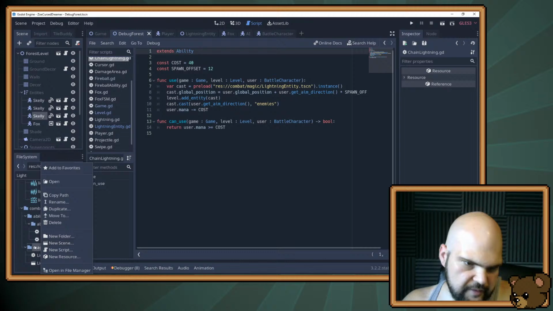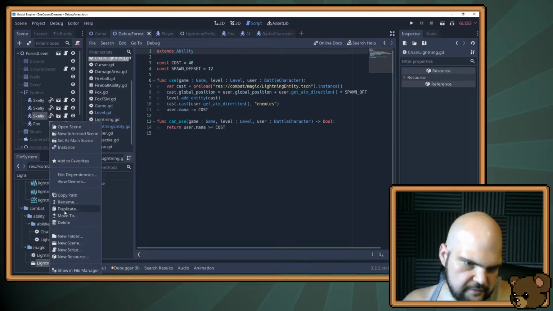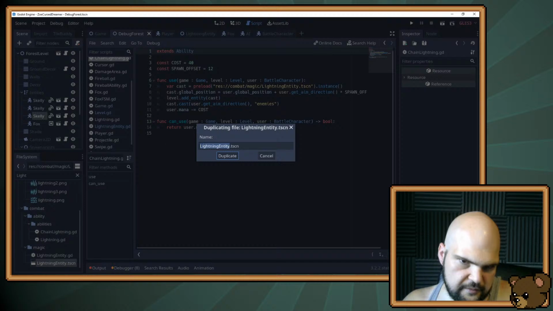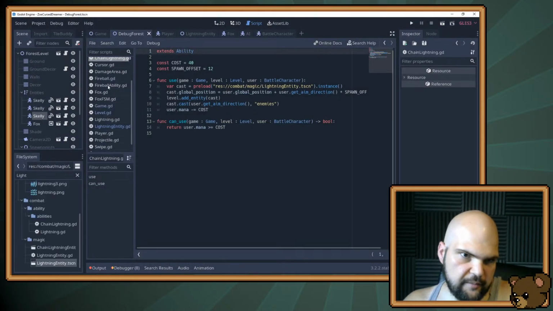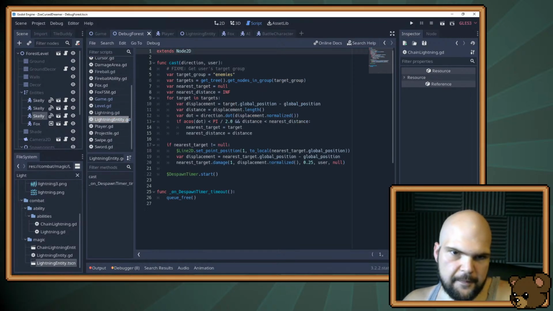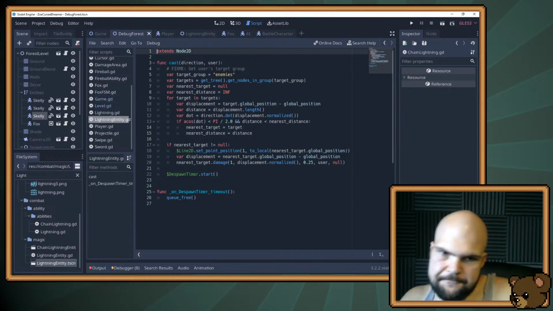We're probably also going to duplicate this. Duplicate that to chain lightning entity. Or no, I tell you what, we can probably do this here. Just keep this, but we have a parameter for whether or not it's chain lightning, because it's the same logic. It's just going to do things a little differently. In fact, yeah, okay. I have an idea. So when we pass in from the ability, we're going to tell it how many times to cast the thing.